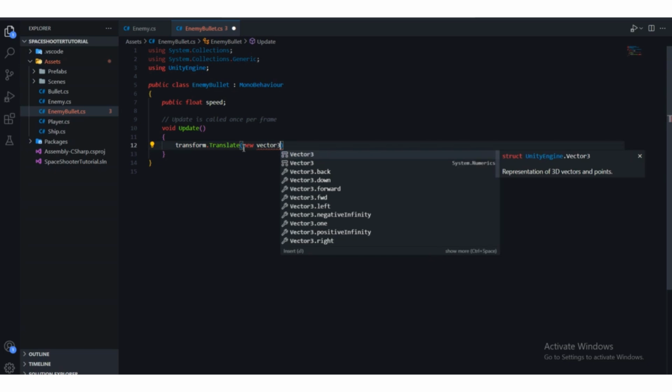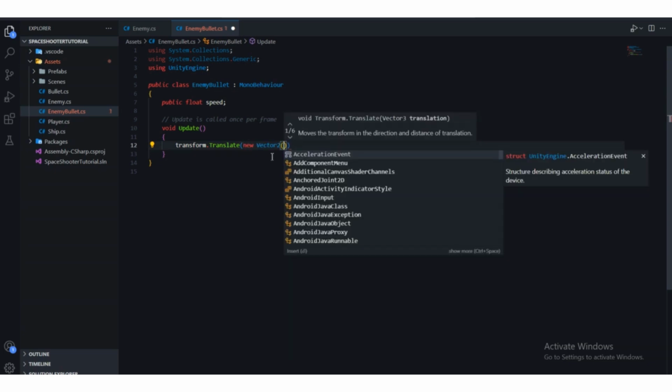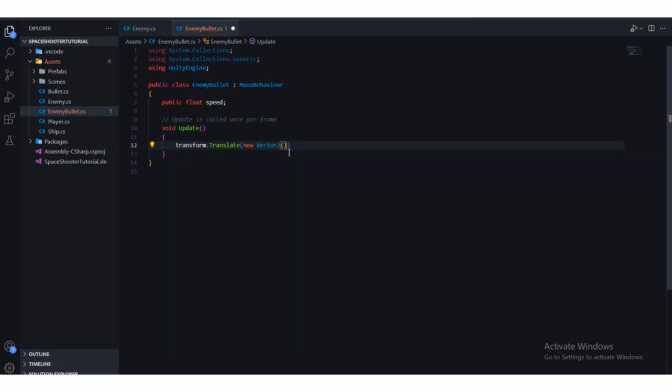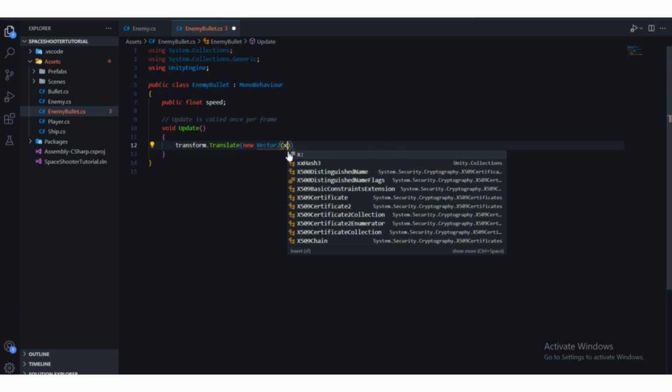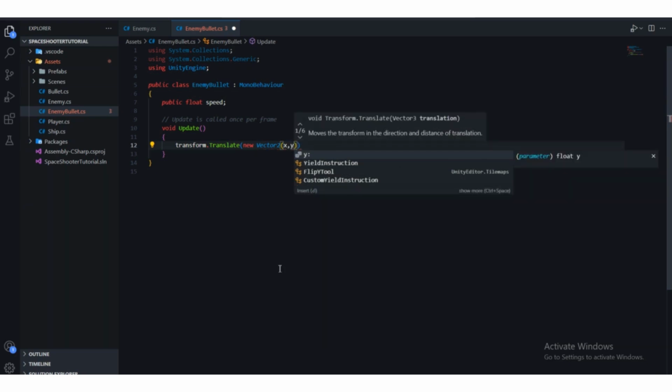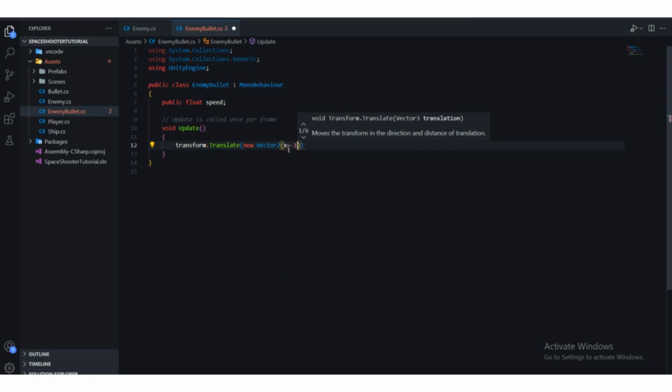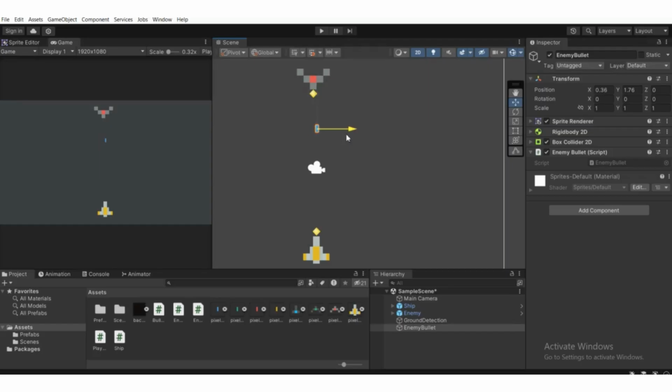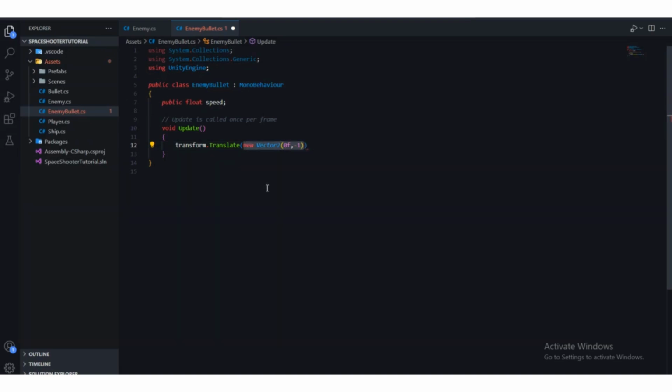This Vector2 is x comma y. So we are going down, so we need to do minus 1 for the y. For the x we're going to set it to 0f, because we don't want to move it in the x direction. We only want to move it in the y direction, on the downside. That's why we are using minus 1. This is the same as Vector2.down, so instead of that, we're going to use Vector2.down.